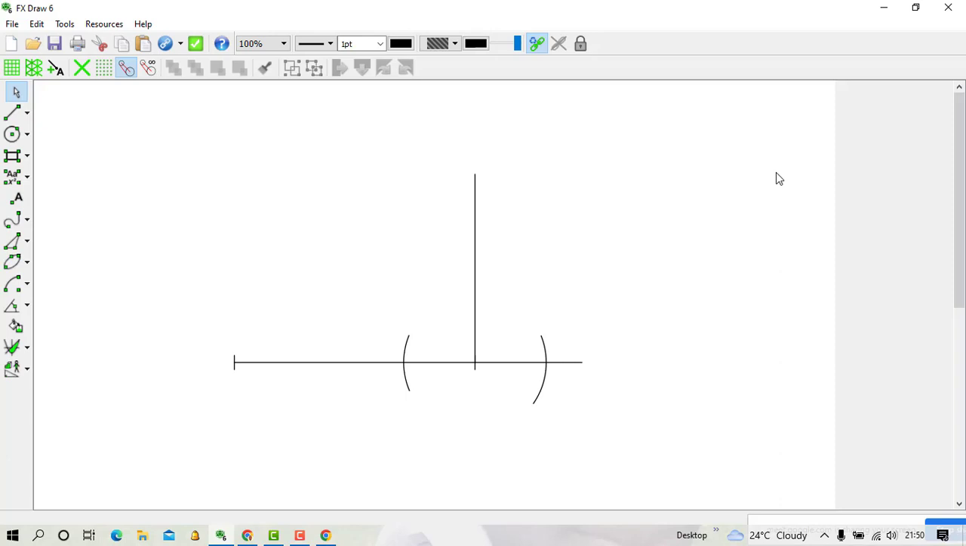Sawa, endelea. Good. Sasa nikishafika hapo nimeunda hizo arcs, nimepack arcs kuweka kwa hii line. Kuweka kwa hiyo line, I still go back to that arc defined by center and endpoint. So I use this other side as my center. I click there. Then naenda kwa hapo nianzie hiyo arc hapo niilete paka hapo.